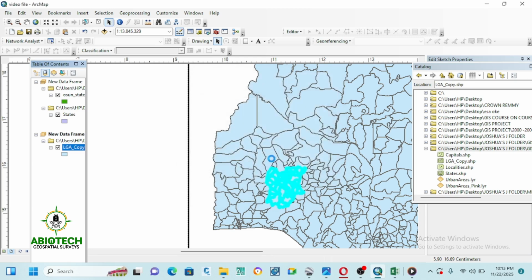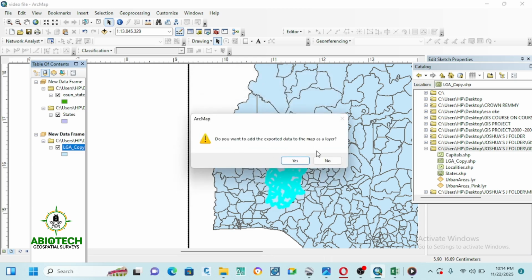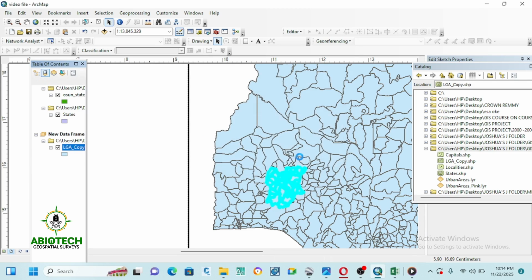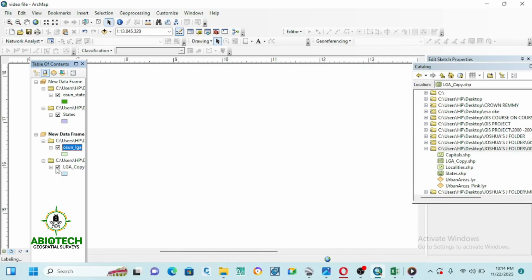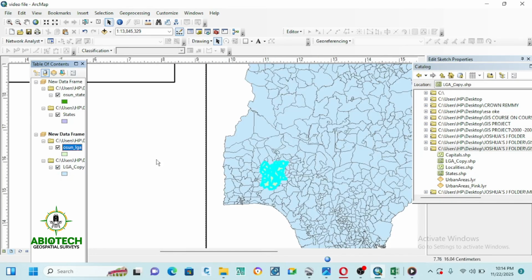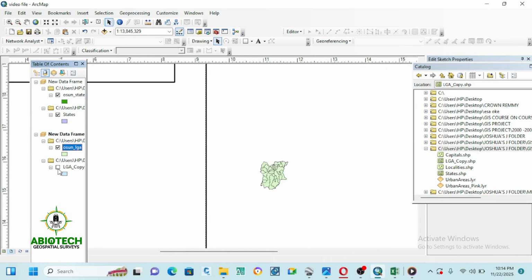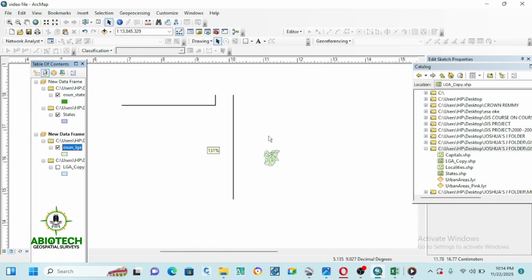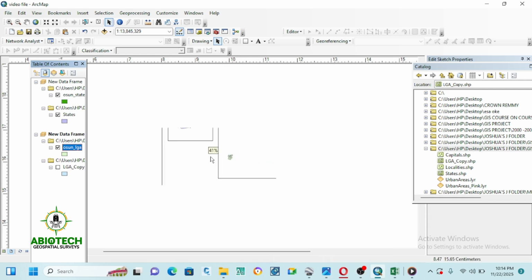Click on OK. You want to add exported data to the map as layer, then you say yes. All right, so then you can turn off. We have selected the portion that we need. I just turn off this layer. All right, so we are left with just that portion that we want to make use of.